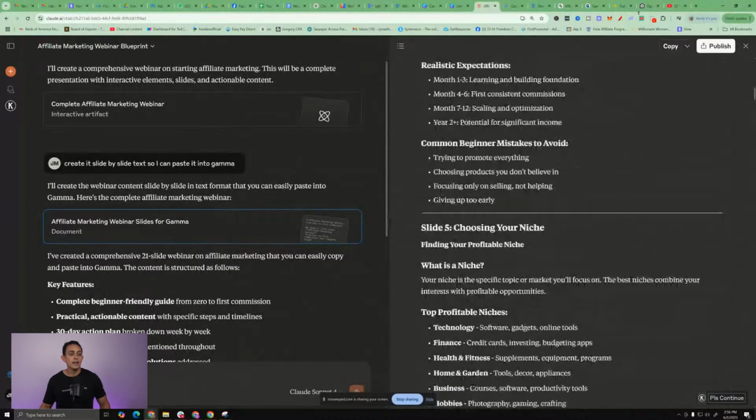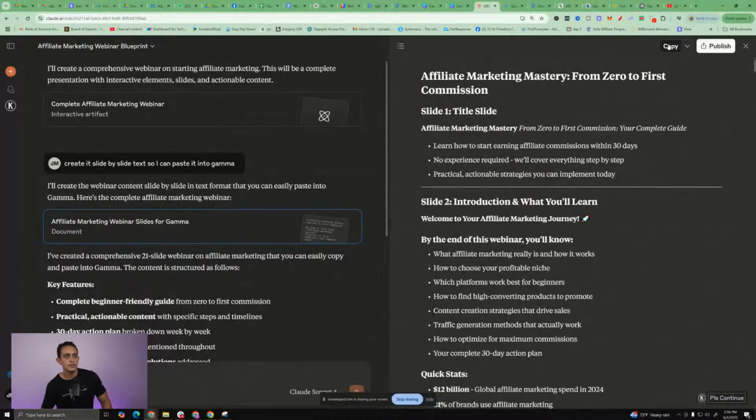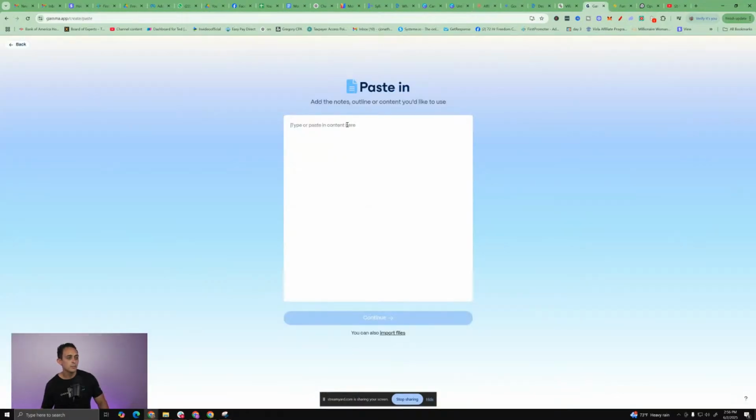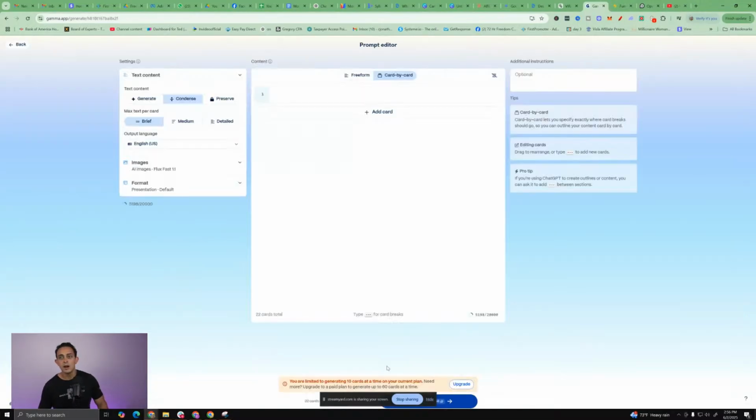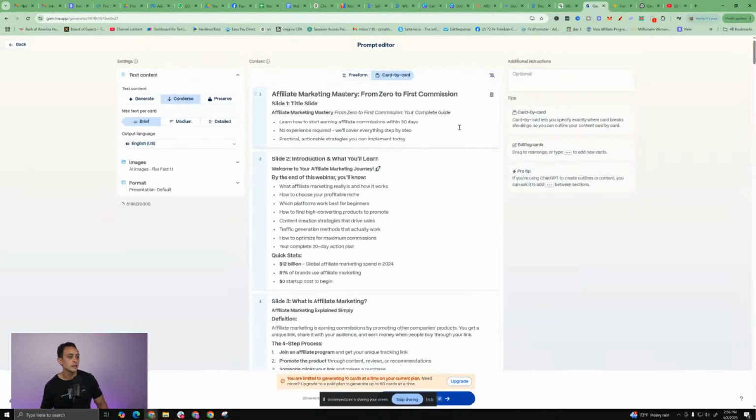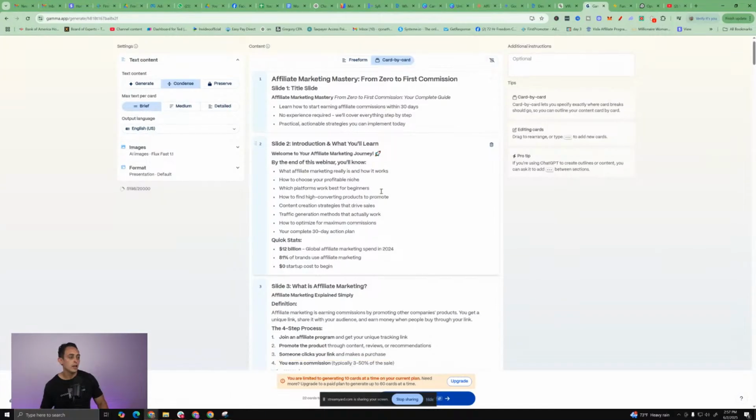Like I said, I use Claude to do this. So I'm just going to copy this, and now I can add this to Gamma right here, and it's going to go ahead and create the entire presentation for me. Very powerful. One of the most powerful things I've ever seen. You can look at the images and all the things that you have there.